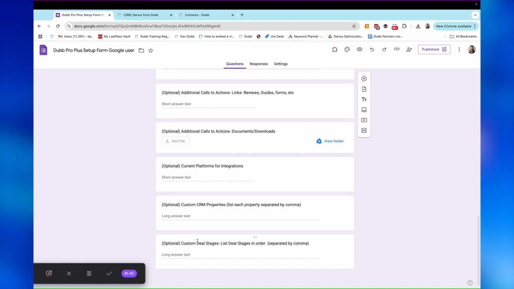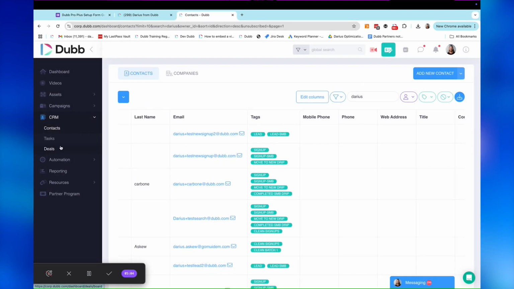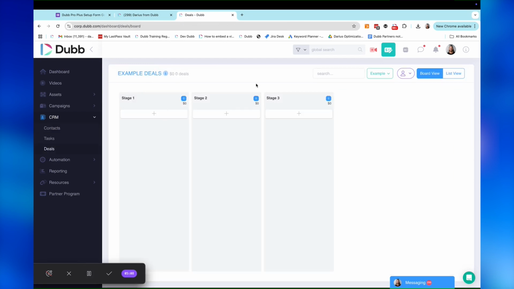And lastly is the custom deal stages. Also part of the Dubb CRM is your deal boards. So you can see here is an example deal board where I have 3 stages. These stages, you can have as many of the stages as you like. They can be customized to whatever you want them to be. You can move people up and down these pipelines, and this can trigger workflows and automations based on their activity within a pipeline. And you can also have here multiple different pipelines. So different pipelines with custom stages in each pipeline.